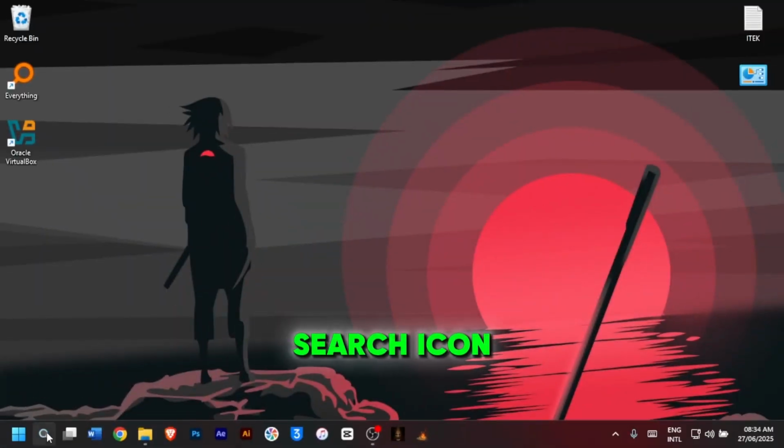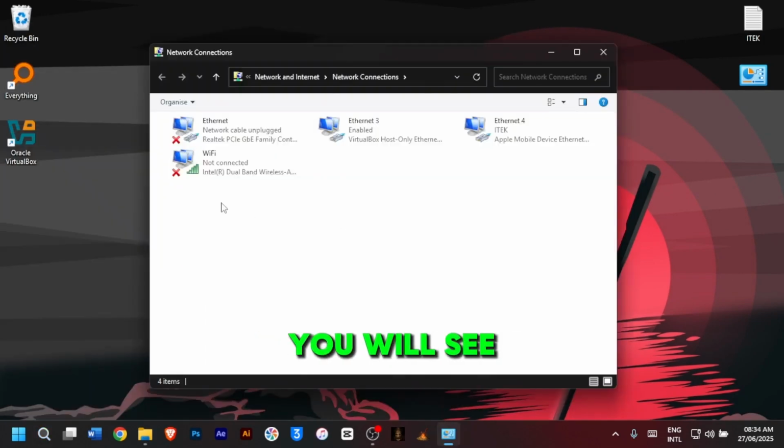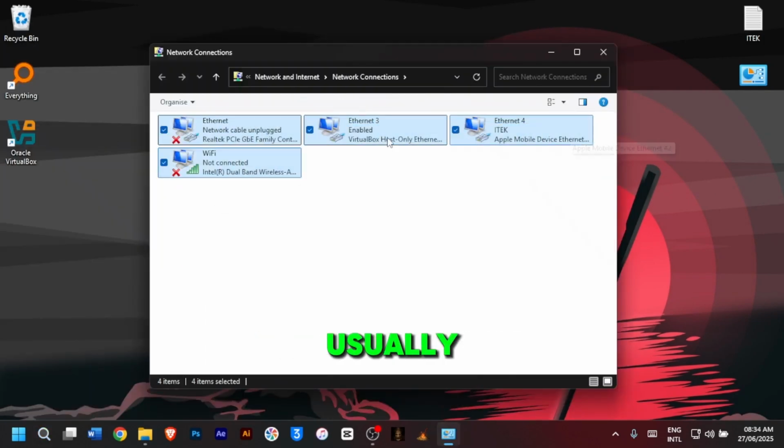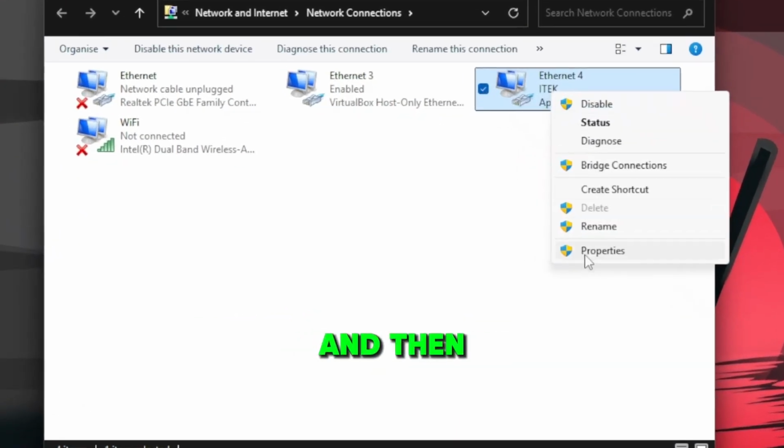Click on the Windows search icon, search for network connections, then click on it. You will see your network adapters listed, usually Wi-Fi and Ethernet. If you are on Wi-Fi, some of these settings may not be available, but Ethernet is strongly recommended for the best stability and ping. Right-click on your Ethernet adapter and then click on Properties.